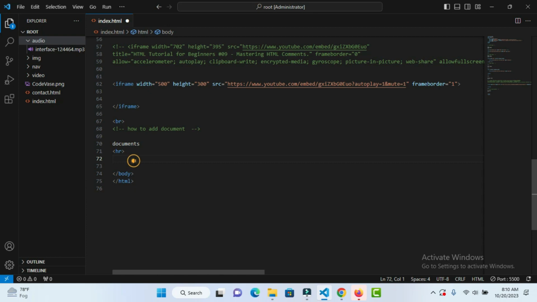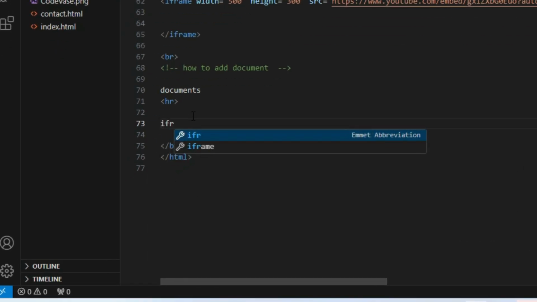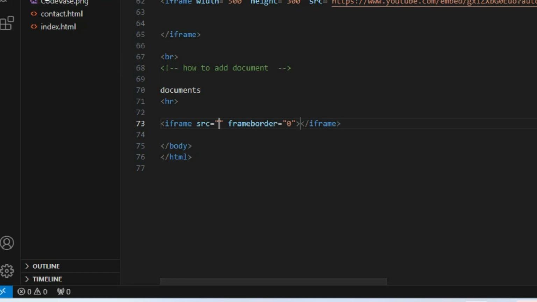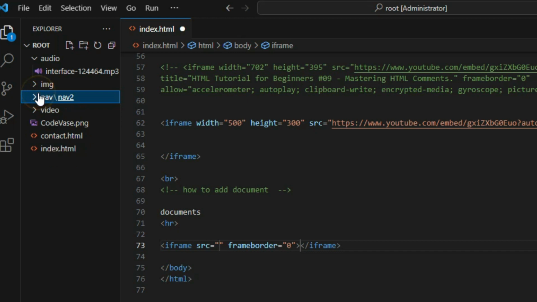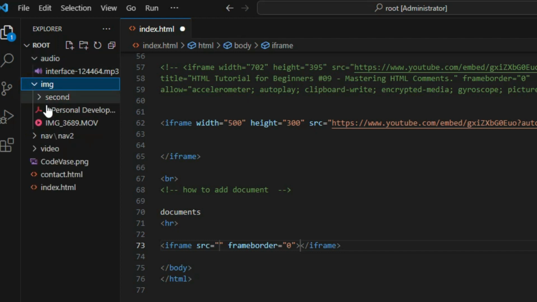Now I have to bring out my iframe. Inside the iframe I have source, right? Inside this source, that's where I'm going to add the source of the PDF. Now let me check if I have any PDF here. Okay, yeah, I have a PDF here. Look at this one. This is a PDF.